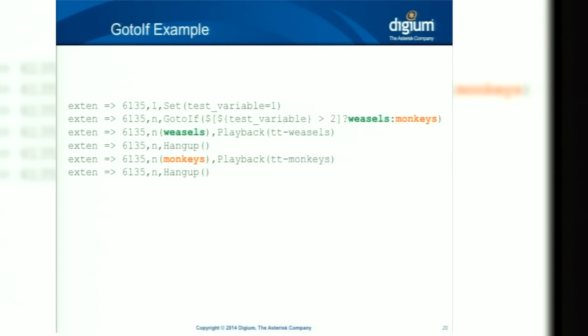So, has anybody explored the sound files? Have you noticed that there's like TT? You know what TT stands for?